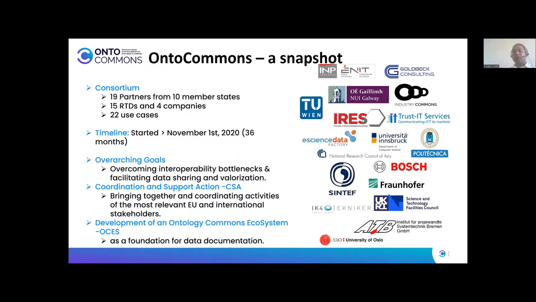A very quick overview of the Ontology Commons project: it is a consortium of 19 partners from 10 member states, 15 RTDs, 4 companies, but it has been increased because we have onboarded some new use cases. So altogether, we have 22 use cases. We are quite matured at this time. We have already spent 2 years in the project, so 1 year to go.